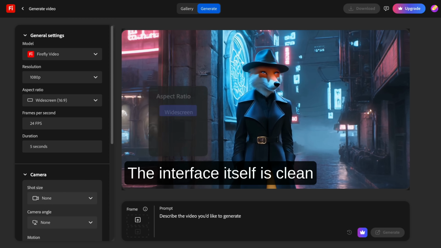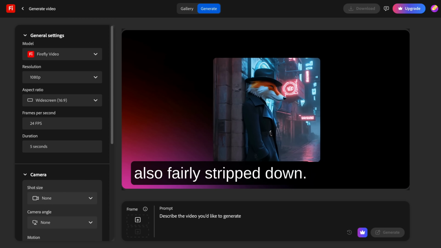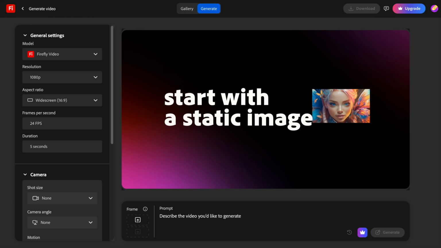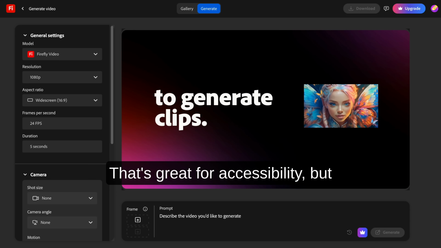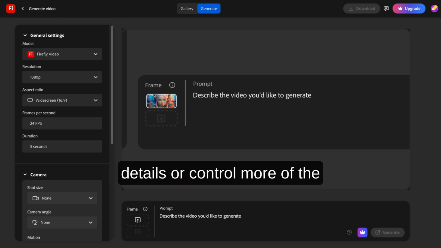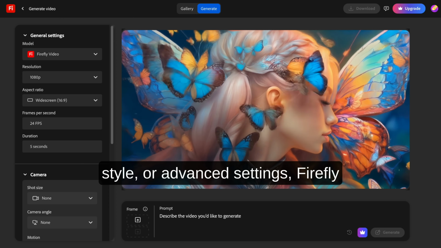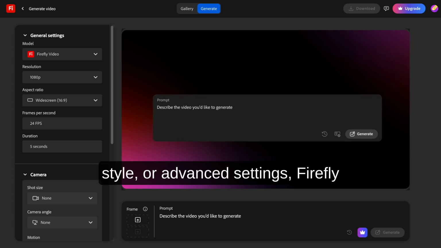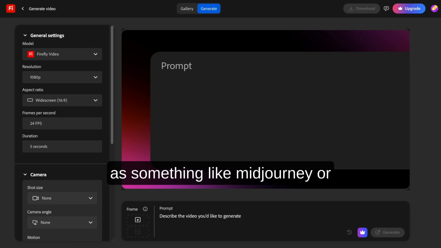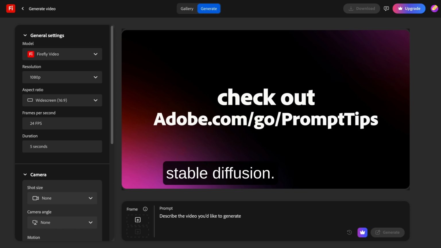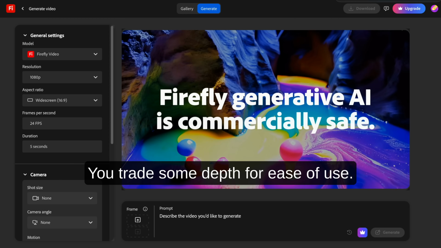The interface itself is clean and easy to use, but it's also fairly stripped down. That's great for accessibility, but if you're looking to fine-tune details or control more of the output, like aspect ratio, lighting style, or advanced settings, Firefly doesn't give you as much flexibility as something like Midjourney or Stable Diffusion. You trade some depth for ease of use.